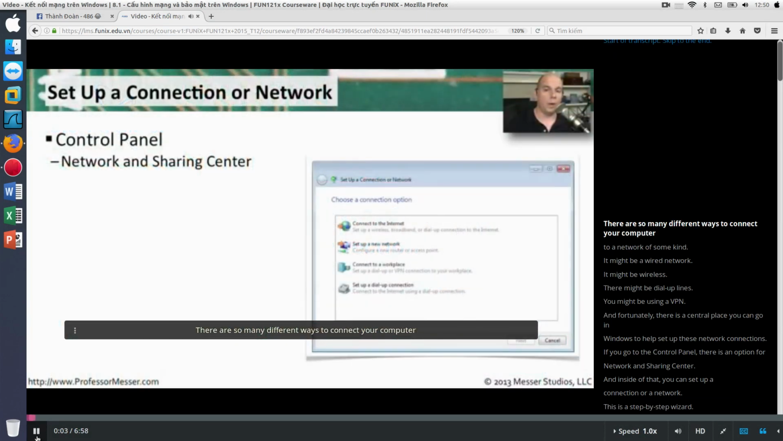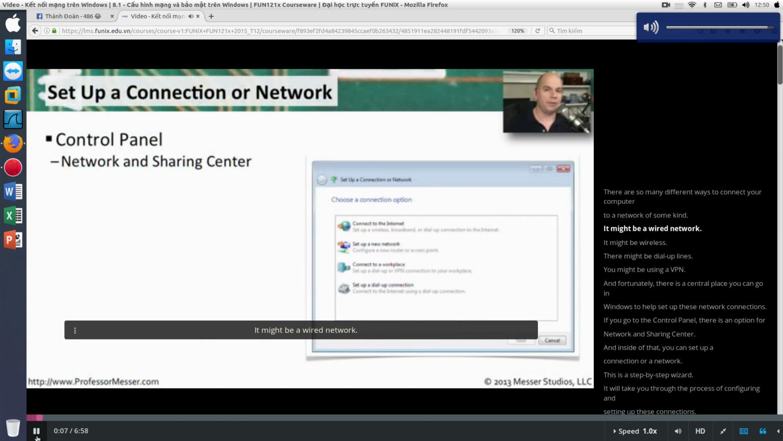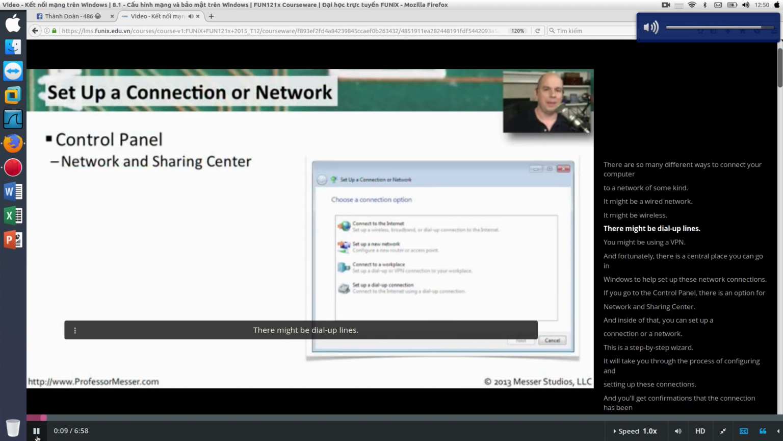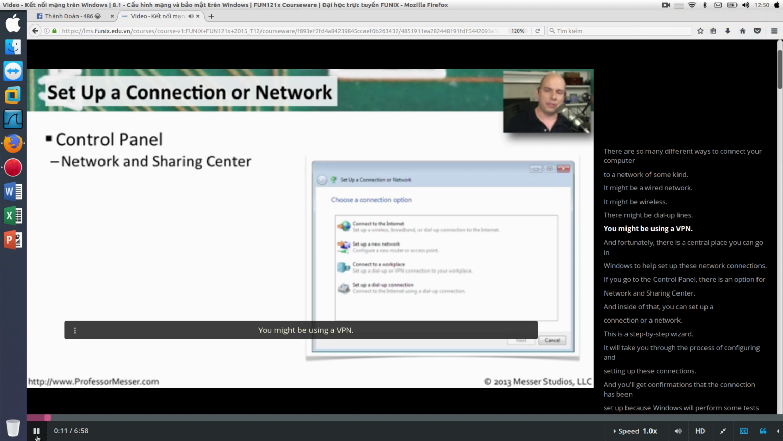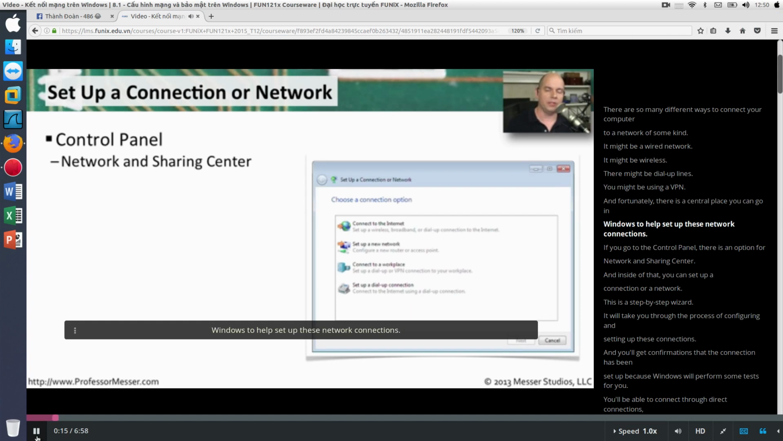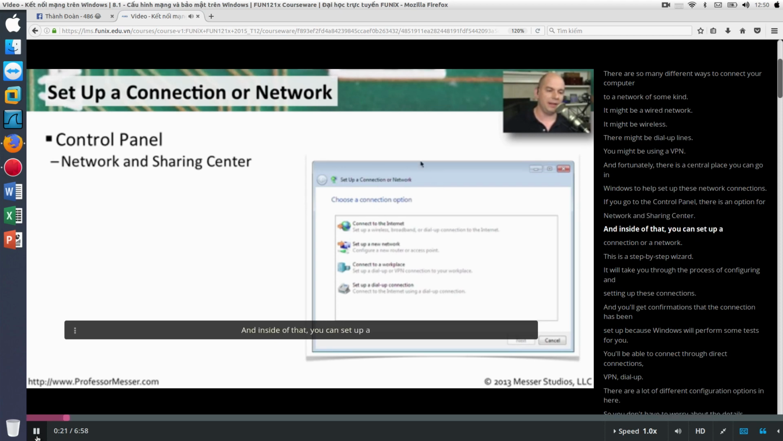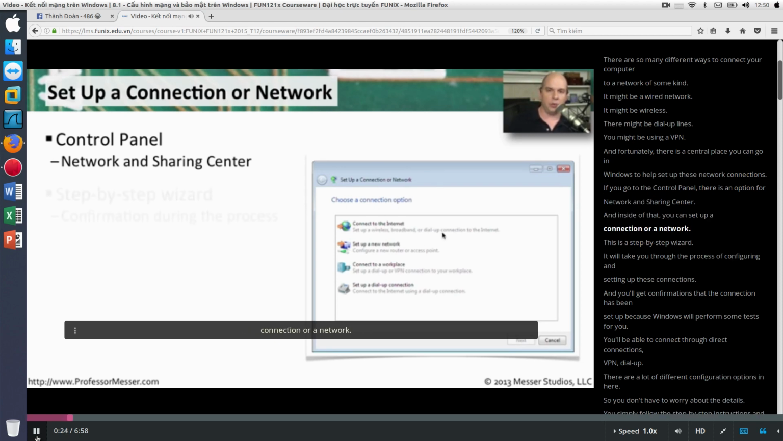There are so many different ways to connect your computer to a network of some kind. It might be a wired network, it might be wireless, there might be dial-up lines, you might be using a VPN. And fortunately, there is a central place you can go in Windows to help set up these network connections. If you go to the control panel, there is an option for Network and Sharing Center, and inside of that, you can set up a connection or a network.